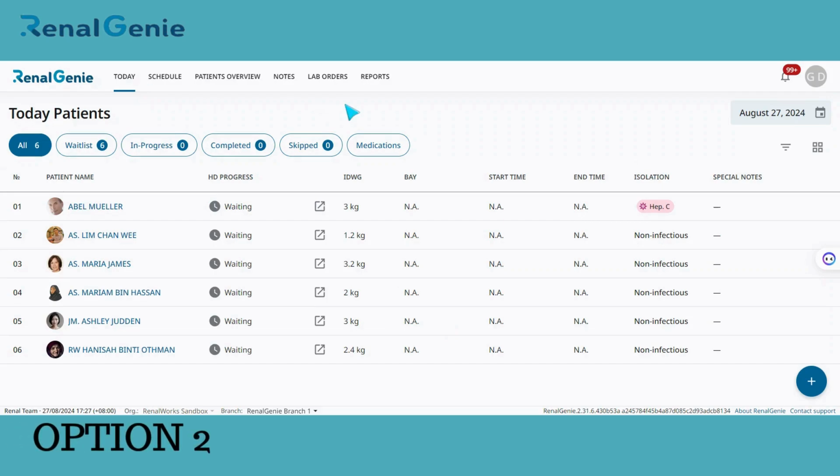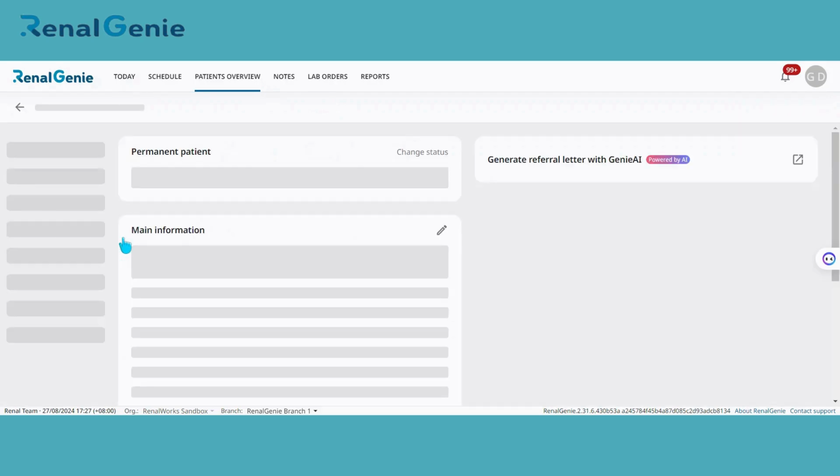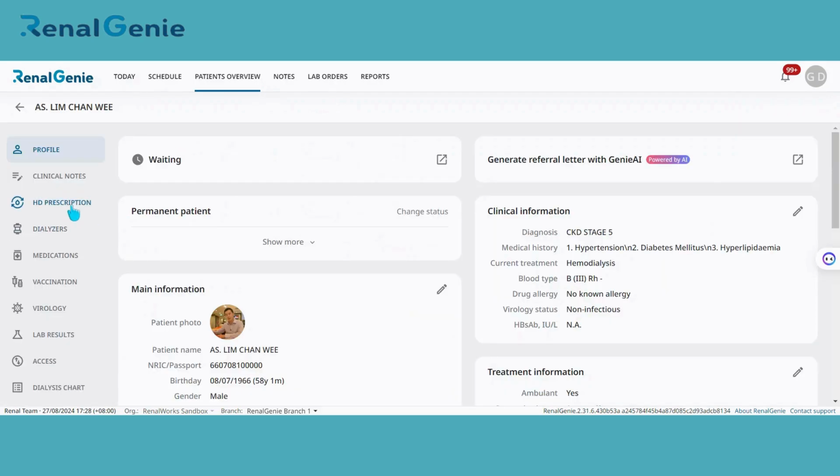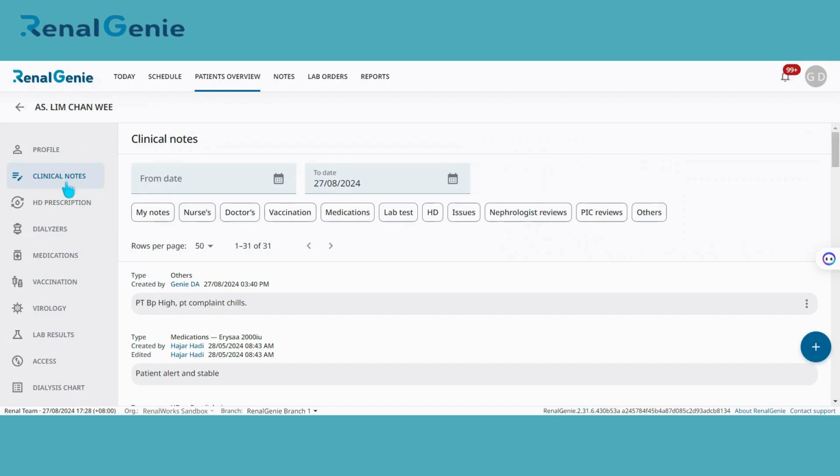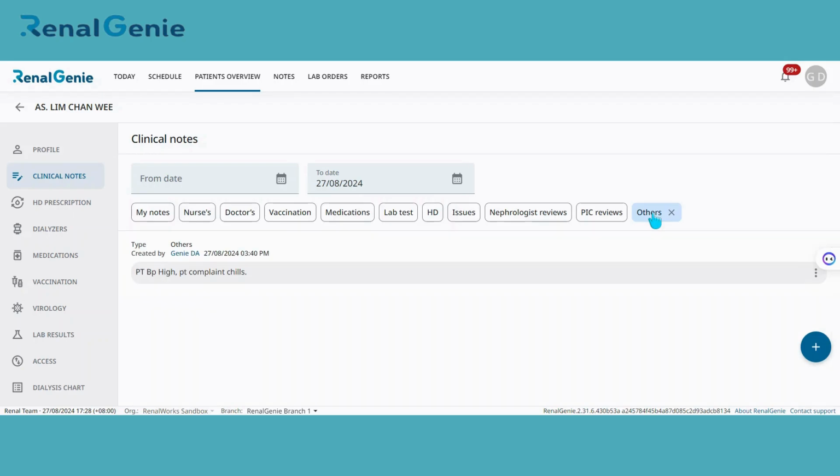Option 2 is to view the notes from the patient's profile. Click on the patient's profile. Choose Clinical Notes. Click on the Others chip to filter the notes.